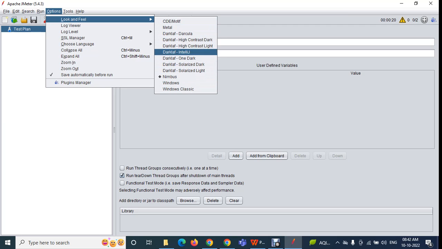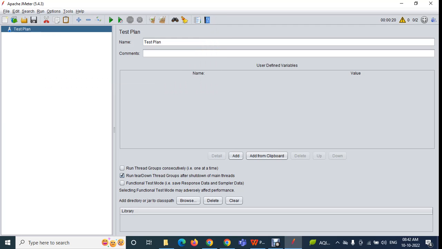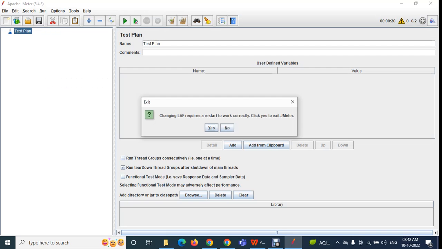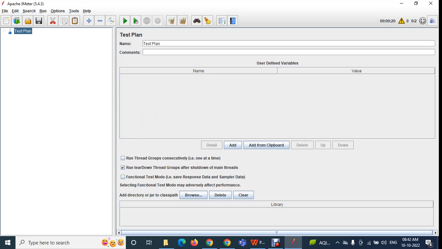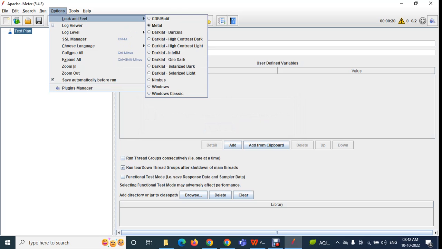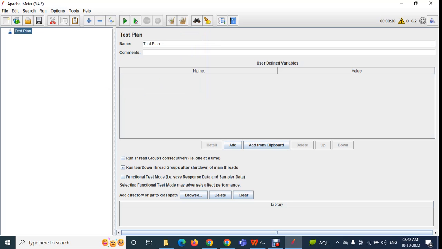Here you can choose the themes. These are the themes. If I click on metal, you can see the theme will change at the back end. See, it is asking us to exit JMeter. No. Okay, see, the theme has been changed at the back end. Go to options, go to look and feel. Let me go with dark IntelliJ. Okay, see, I am going to set a different theme right now.